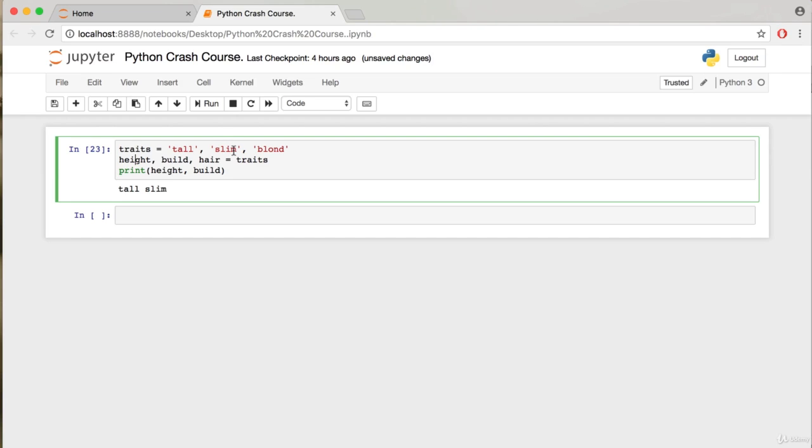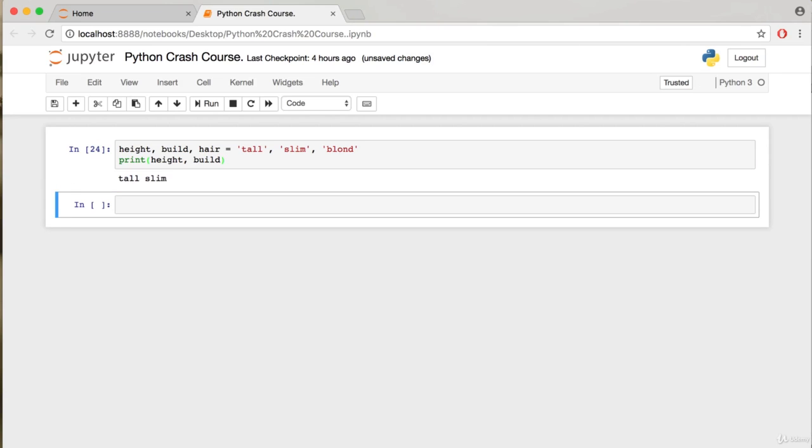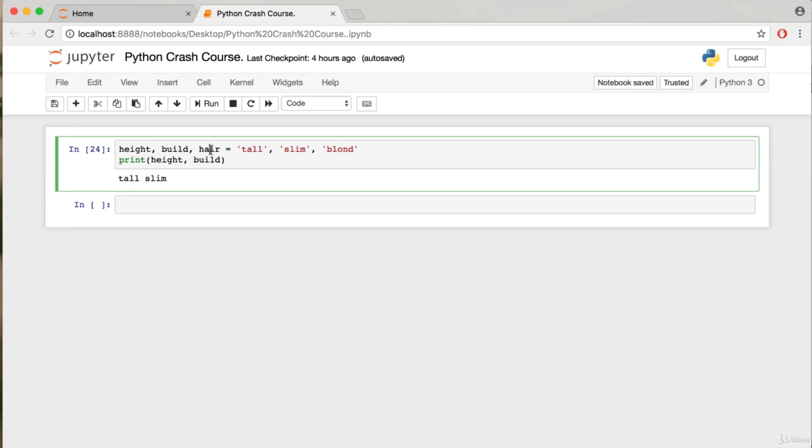We can actually shorten this even further if we don't need to use the traits variable directly by setting height, build, and hair equal to tall, slim, and blonde directly, and deleting that. This is called tuple unpacking. It assigns the contents of our traits tuple to multiple variables without having to make multiple assignment statements. That ends our discussion on tuples. When we delve deeper into the actual self-driving cars course content, you're going to encounter tuples quite often, so it's important that you're aware of the syntax. In the next video, we'll take a look at sets.